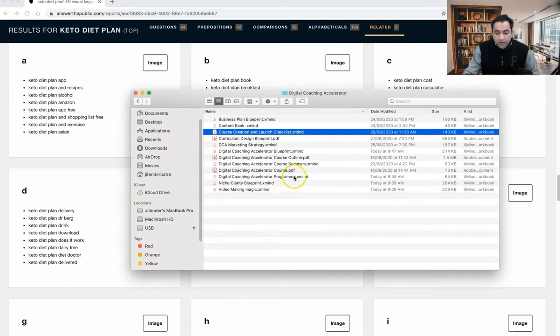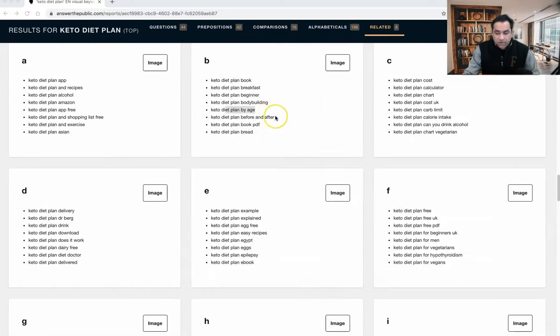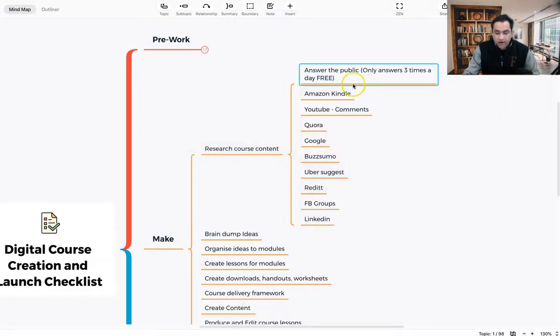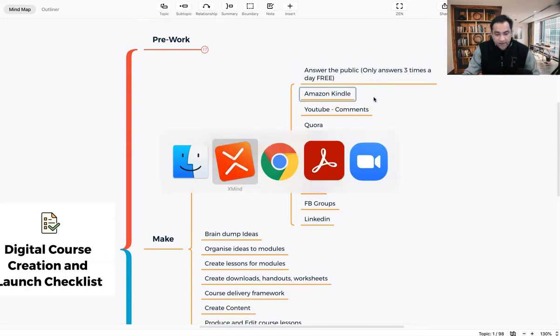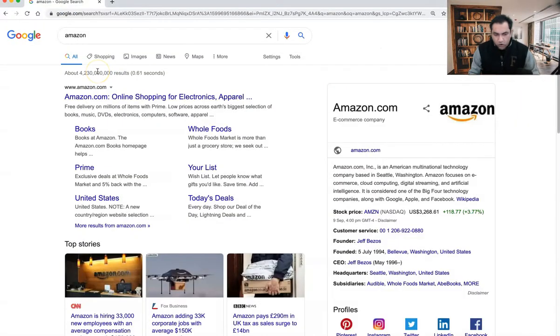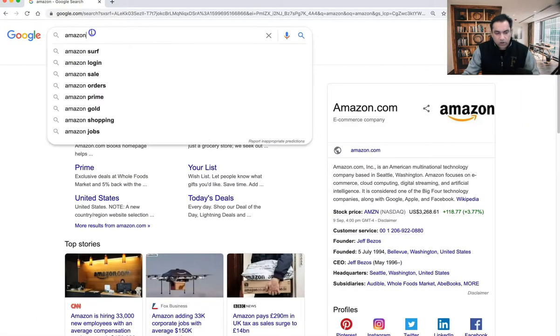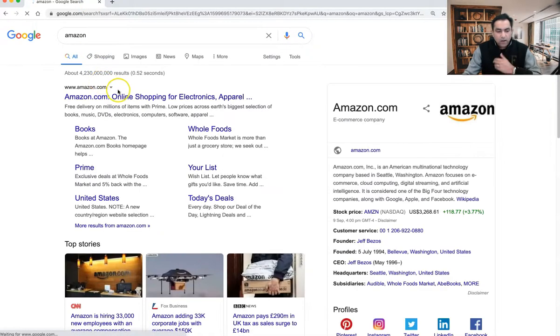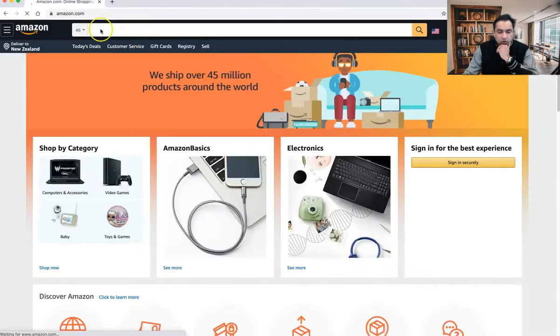The other place where you can go, if you really want to find out, is Amazon Kindle. That's another brilliant site you can go to. So what I do is go to Amazon, and once you come onto Amazon, I'm just going to show you how it works. It could be anywhere.